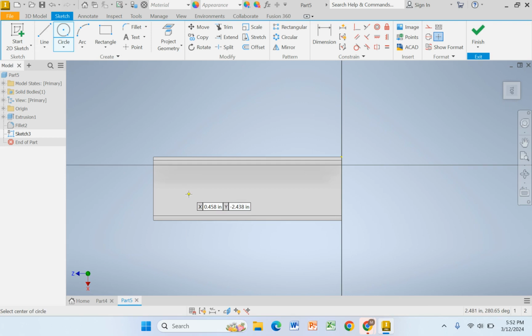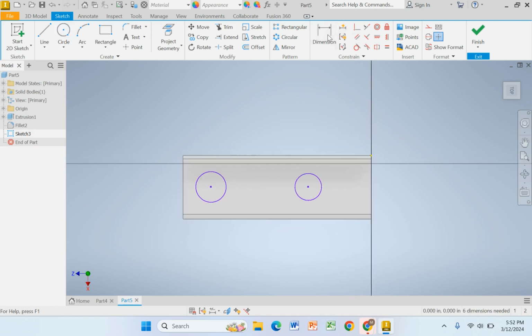How to use this tool, you're going to left click where you want the center of your hole to be. And then however far you move your cursor away from that center point is the diameter of that circle. So we could put whatever size circles that we want because we're going to change them eventually. So these are our two circles that we want for now. And now we're going to make certain dimensions to them.